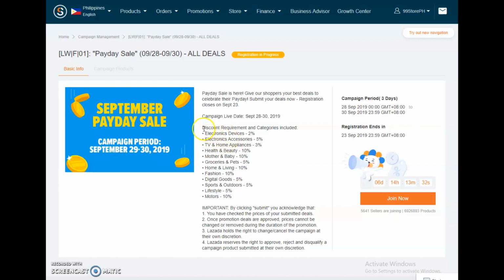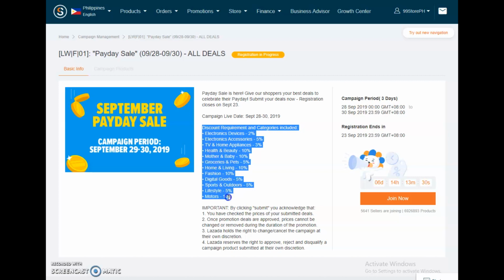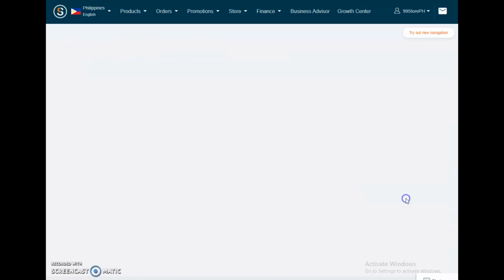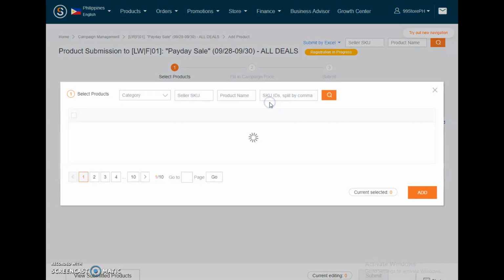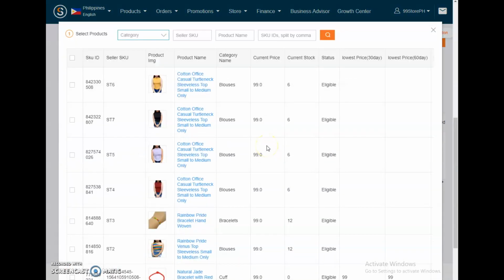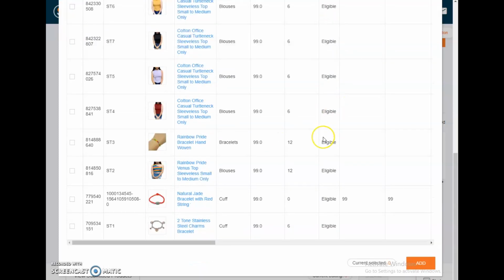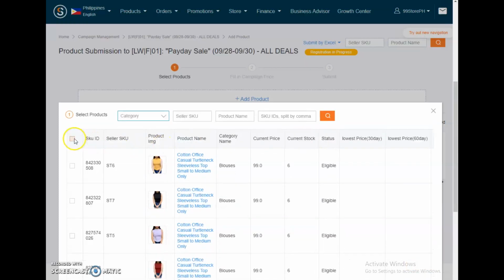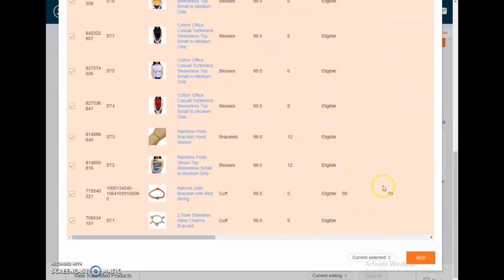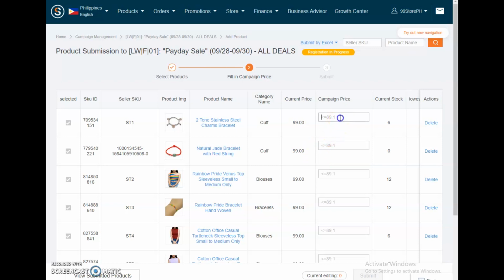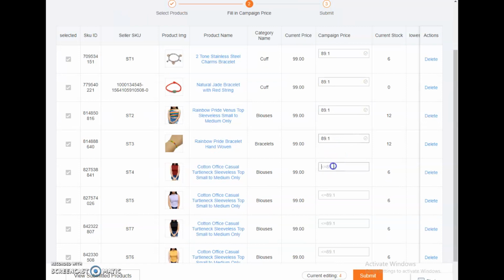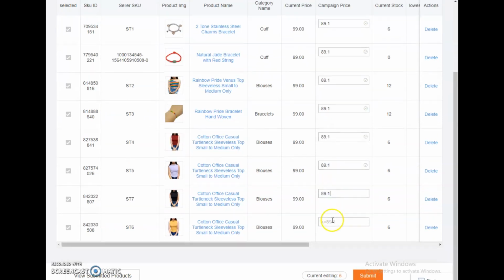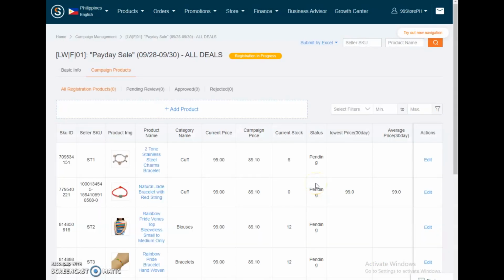And as usual, nandito yung details like yung discount requirements, categories, and so on. Okay? So, same process. Join. And then, click on add products. Select nyo lang uli yung mga products na gusto nyong i-join sa campaign na yan, Payday Sale Campaign. And click on the add button ulit. Okay? Since, again, 10% ulit siya, indicate nyo lang ulit yung campaign price na 89.1. So, this may vary depende sa items na binibenta nyo.